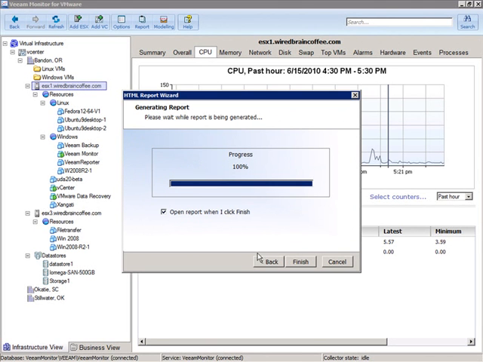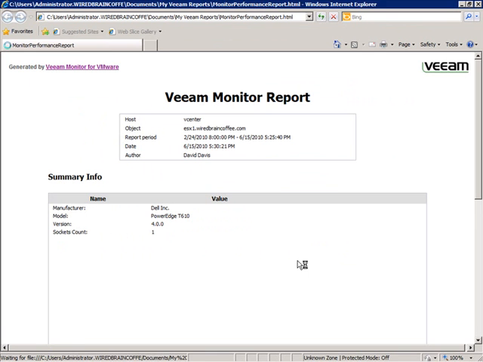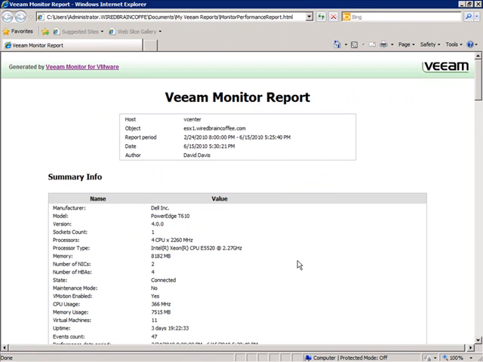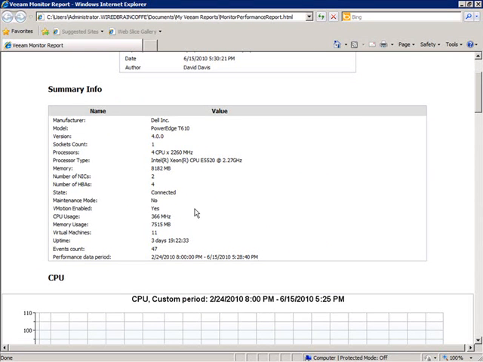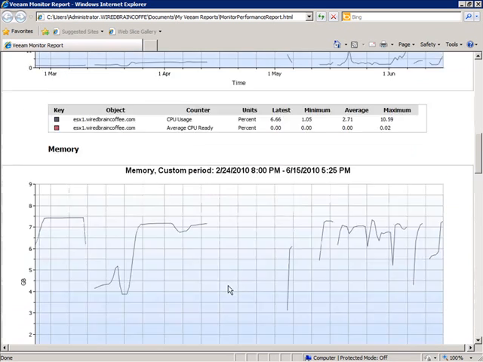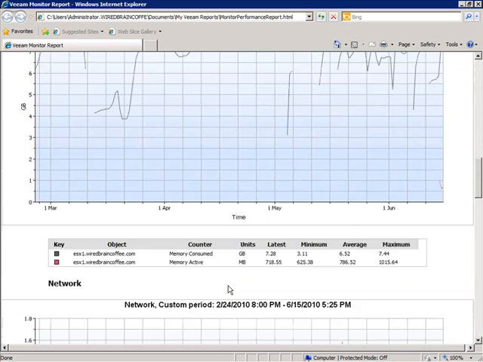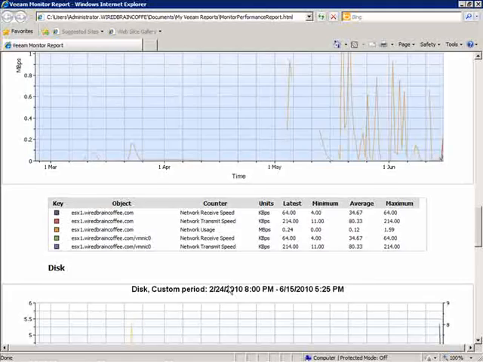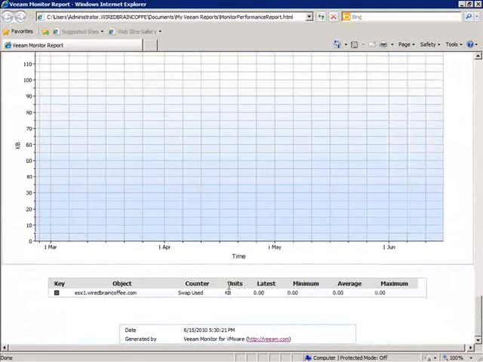And there we go. It generated the report. We'll open the report by clicking Finish. And it brings it up in my web browser. So I can scroll down here and I can see information about the ESX server, as well as a CPU graph for all the data that we have contained in the Veeam monitoring database since we started running Veeam Monitor, which hasn't been very long, and that's why the report doesn't look very active. You can scroll on down and also see memory information here, network information, disk information, and swap.